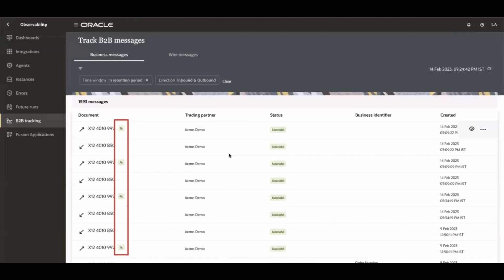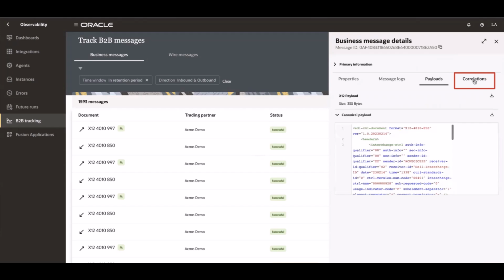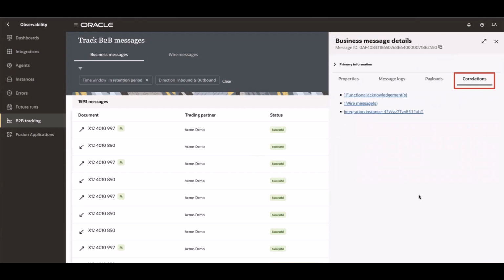Here we also have a nifty little label to represent our functional acknowledgements. You're also able to drill down into these business messages to look at more properties, message logs, payloads, and the all important correlation, which really helps us to tie up the end to end interactions that took place.